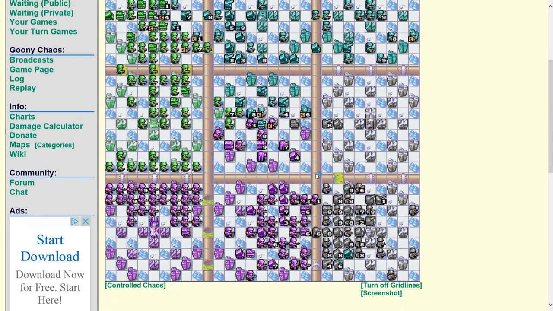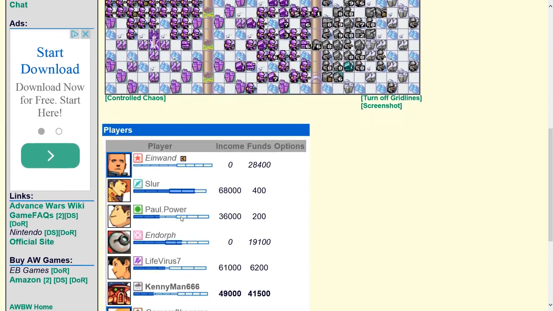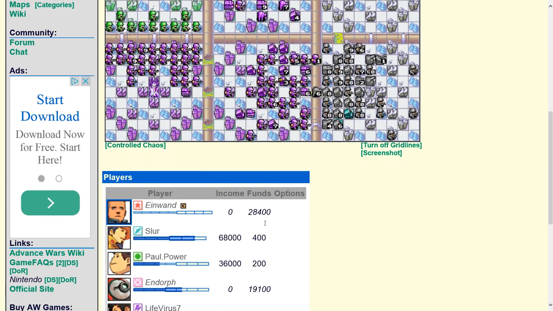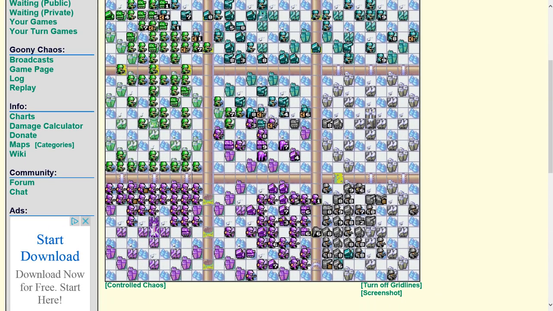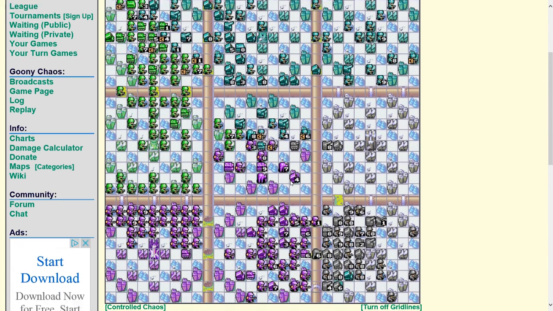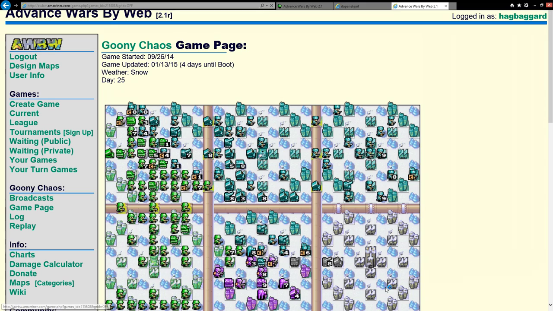Currently, Pull Power and I are trying to fight over the top left cube. Kennyman and Life Virus are kind of trying to wall each other off and do whatever. In the center cube, me and Life Virus are fighting, and Paul Power's about to die, despite the fact that he looks as if he's coming back. That's just ridiculous. Look at that. I mean, wow.